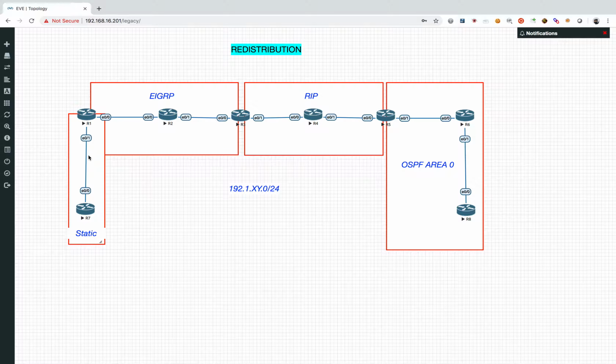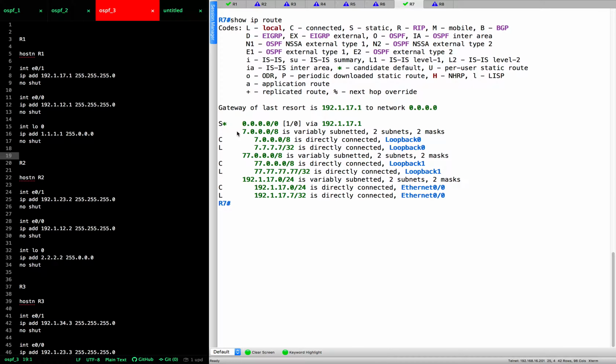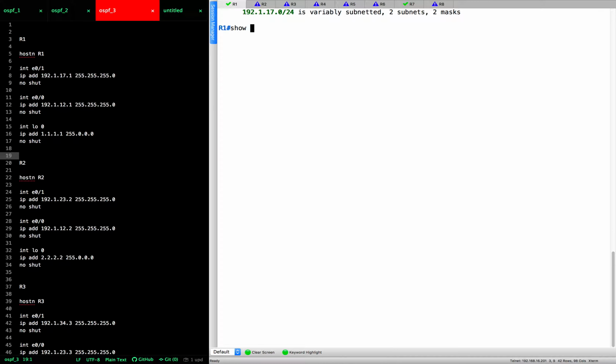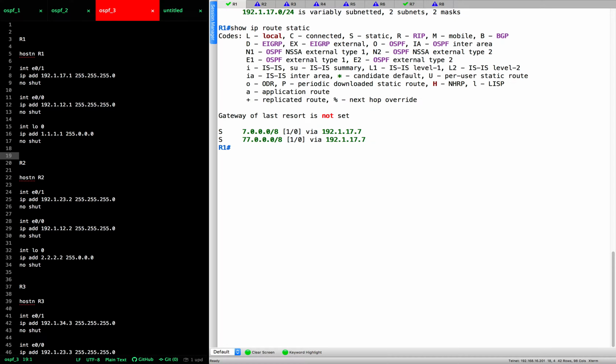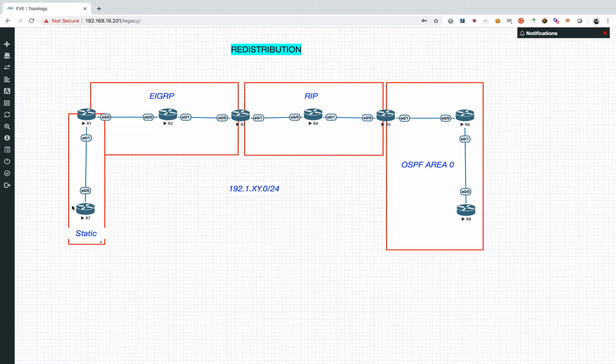Okay. Now on R1, what have I done? I have put two static routes for the networks which are behind R7. Behind R7 we have the 7 network and the 77 network. So I ran show ip route static. You can see there are two static routes, manually defined, telling that if you want to go to the 7 network or the 77 network, please go to this particular IP address, and that's nothing but my R7. Make sense?